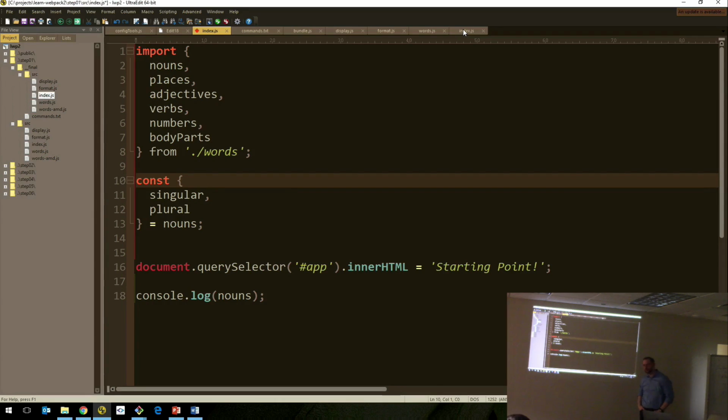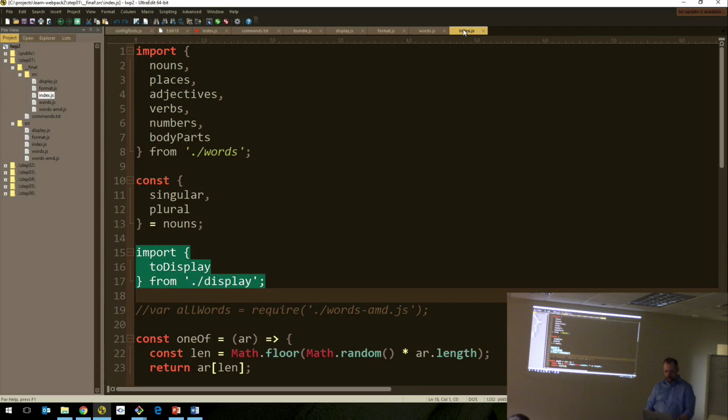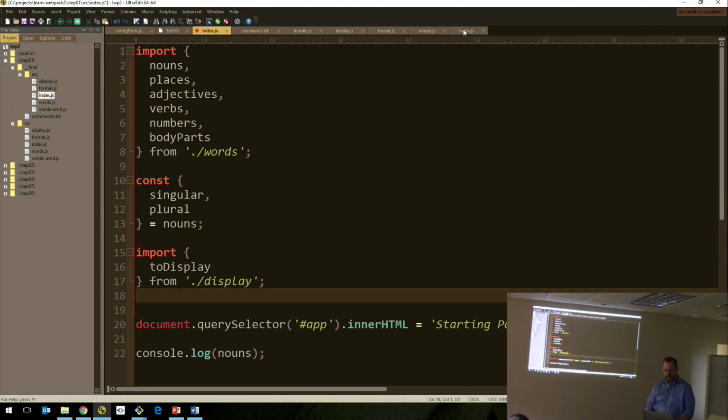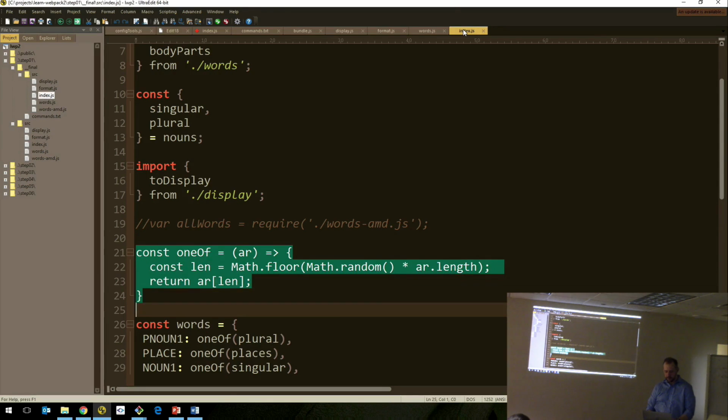All right, some yeses, some nos. So here's the deal. This is destructuring syntax from ES6. What we're basically saying there is that we want to extract the two objects, one called singular, one called plural, from the collection of nouns. All right, so just a shortcut to be able to get those. I could have said nouns.singular, nouns.plural. I don't like to, so I didn't. I'm also going to import toDisplay. And then I'm going to write my crazy little one-off file here.